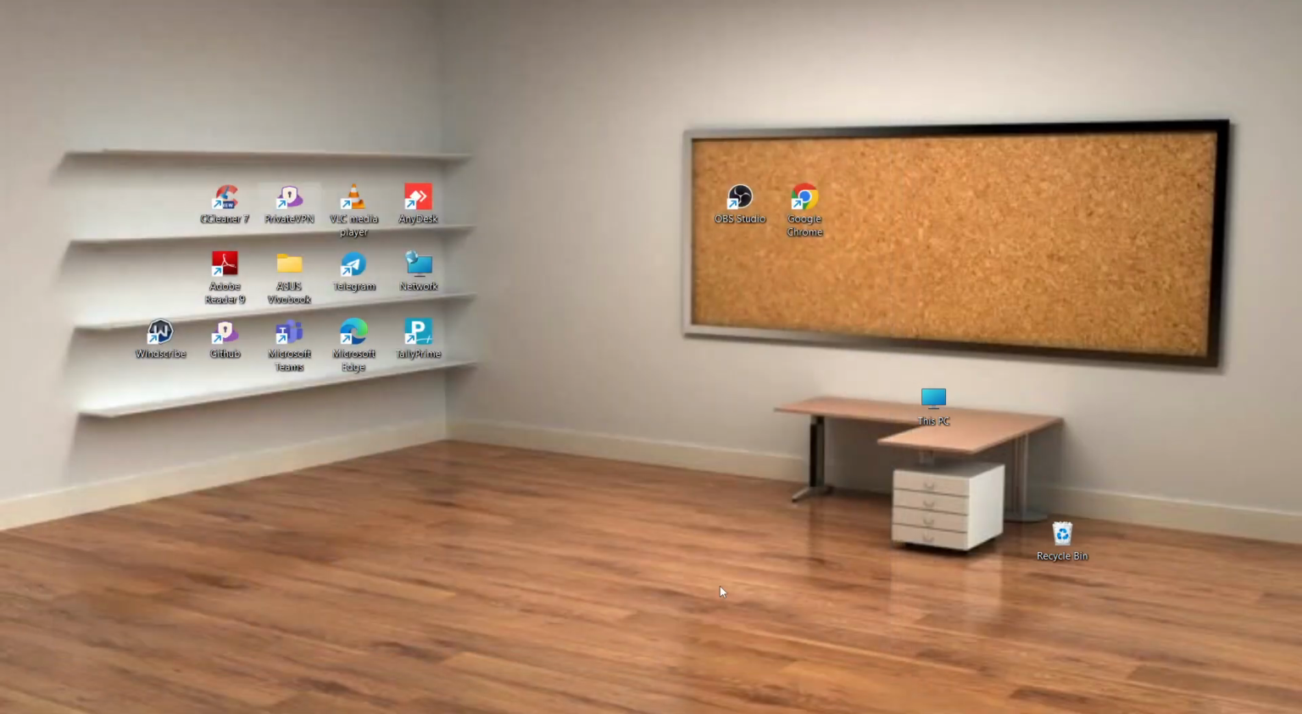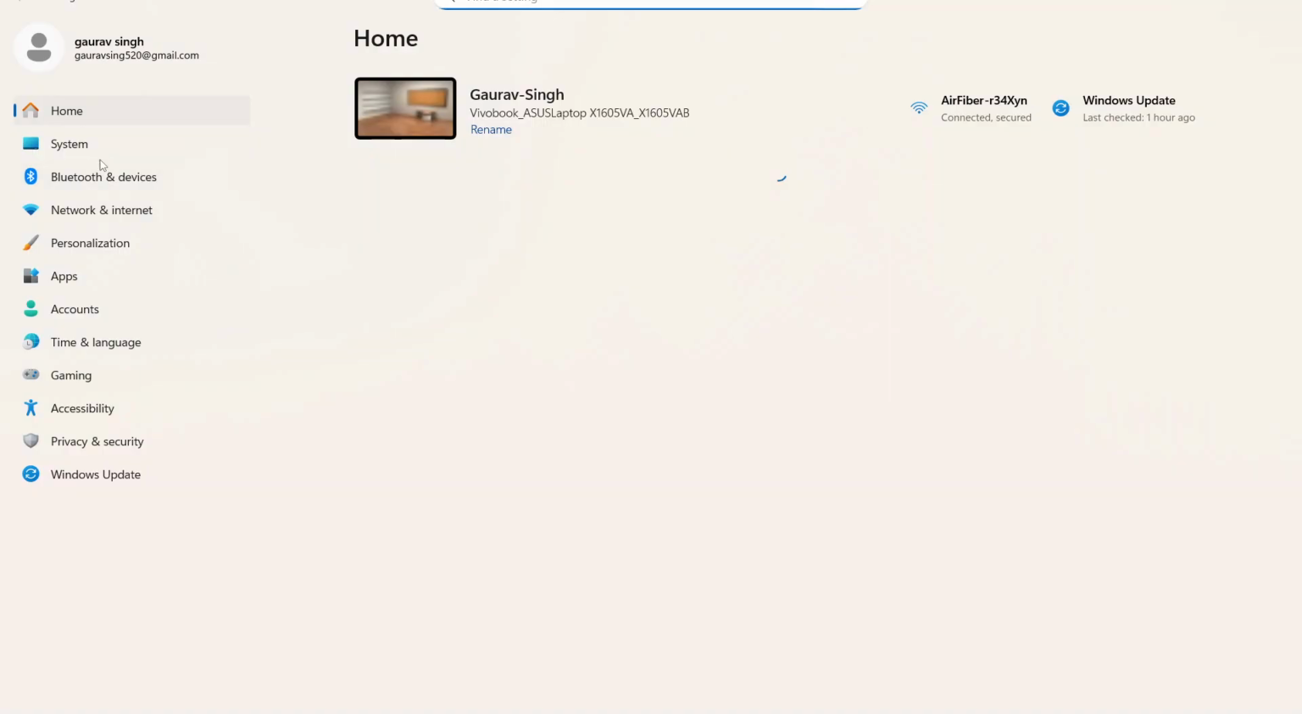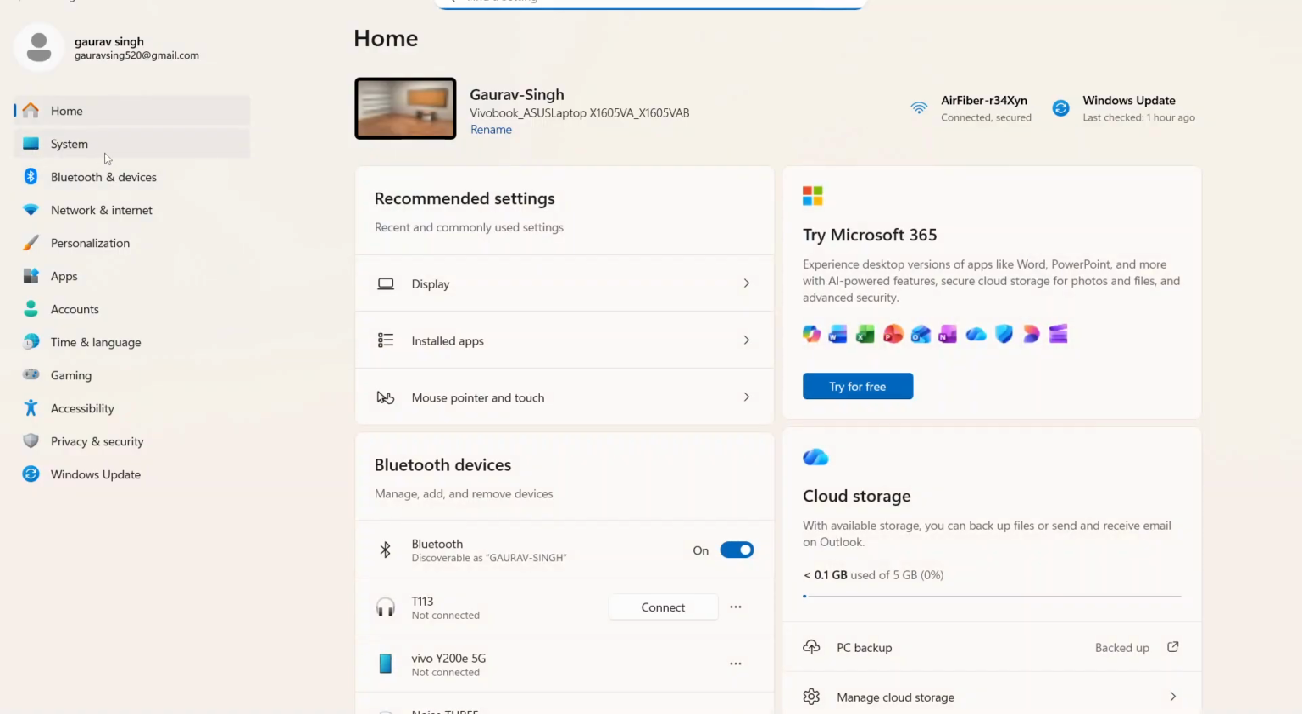Now let's move on to checking and adjusting your camera privacy settings. This is an essential step as Windows 11 has robust privacy features, which might prevent your camera from operating in certain apps. Start by clicking on the Start button and selecting Settings. Once the Settings window is open, navigate to the Privacy and Security section, and then find and click on Camera.